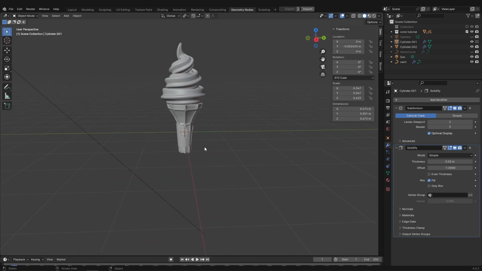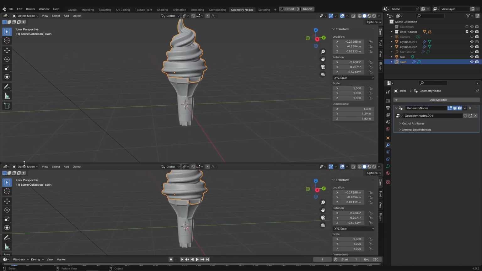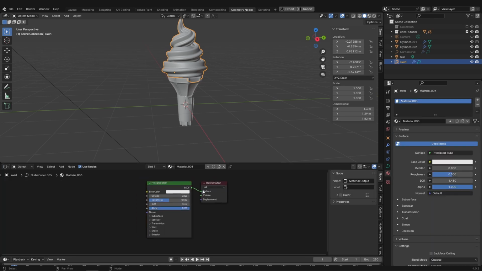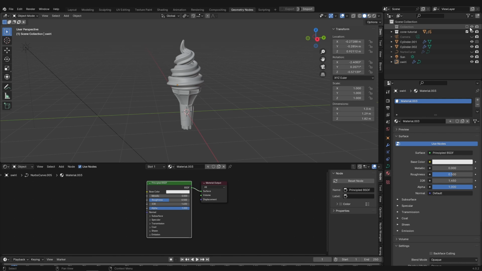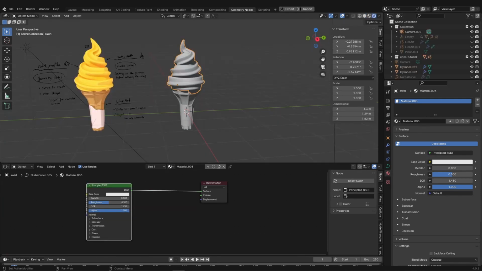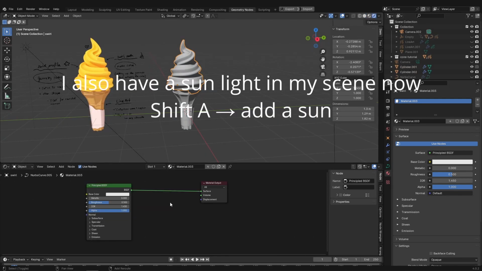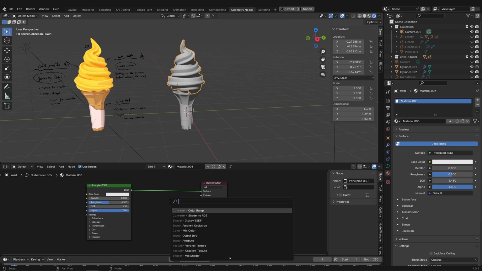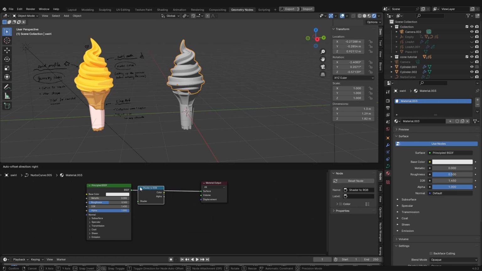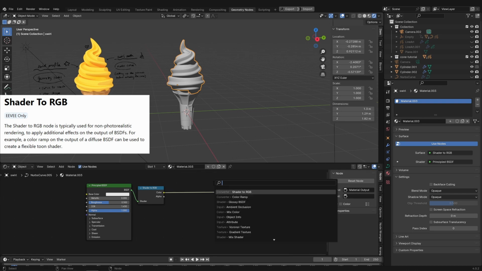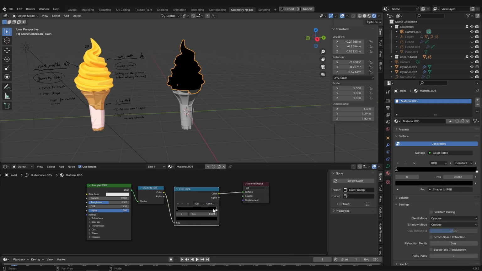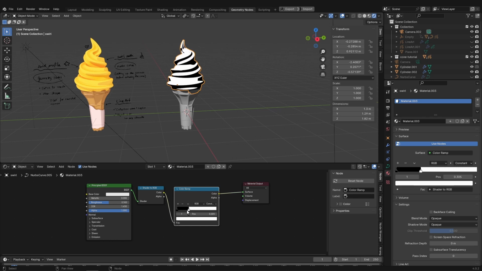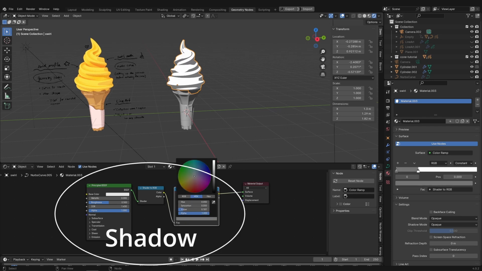Now we can go into shading. So go to the shader editor and select the material we already created for the swirl. Here is my ice cream for reference. So first we want to create a basic toon shader setup. To do this, we first want to add a shader to RGB node and a color ramp. Set the color ramp to constant, and with the slider here you can now control the shadow and give it a color.